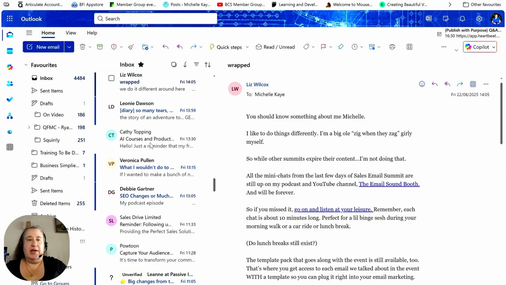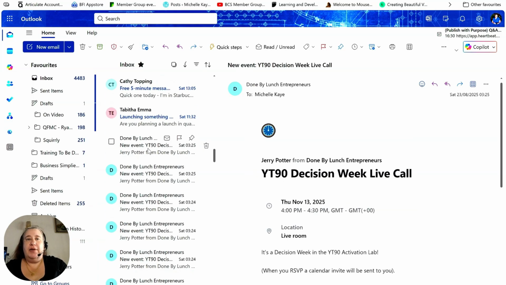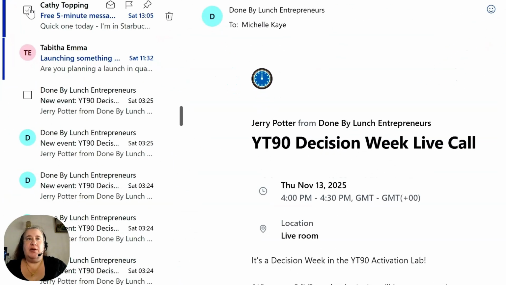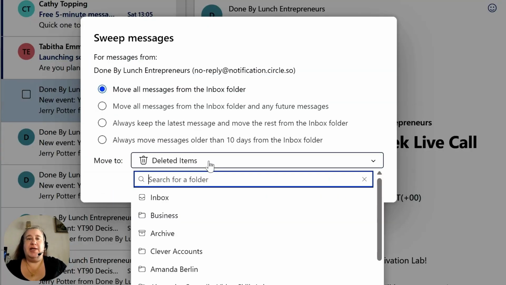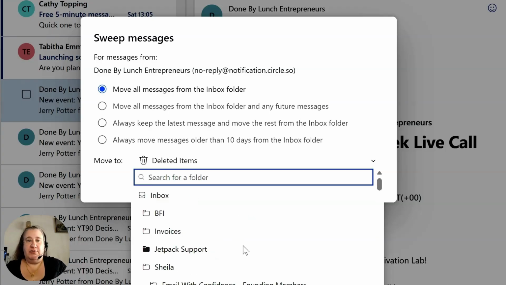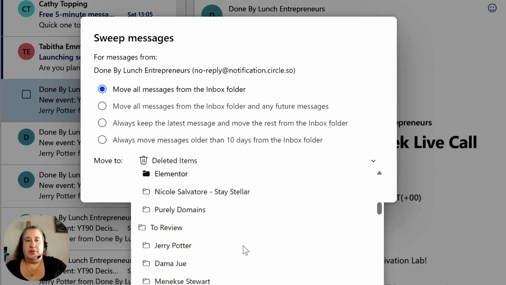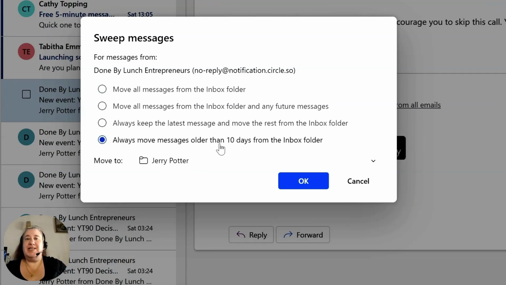Now, if I go and find somebody else, here we go. I don't want to delete these ones. I want to keep them. So let me sweep again. But this time where it says move to, I can change this. It's giving me a list of folders that it thinks would be useful, but I can choose a different folder. And I can scroll through to one I created earlier. And I'm going to say always move messages older than 10 days from the inbox.